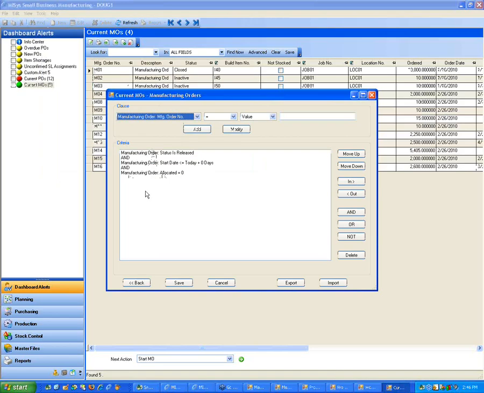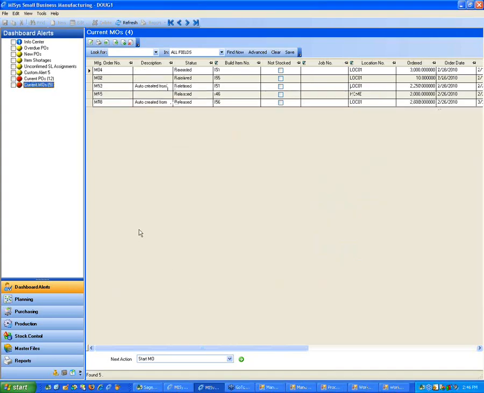Okay, and here's the criteria I defined for this alert. Show me only MOs where the status is released. I want the start date to be less than or equal to today. The idea being I'm only interested in stuff that should need to be started today. And the manufactured order quantity equals 0, right? Because if it's greater than that, I know it's already been processed. Okay, so that's what we're looking at.